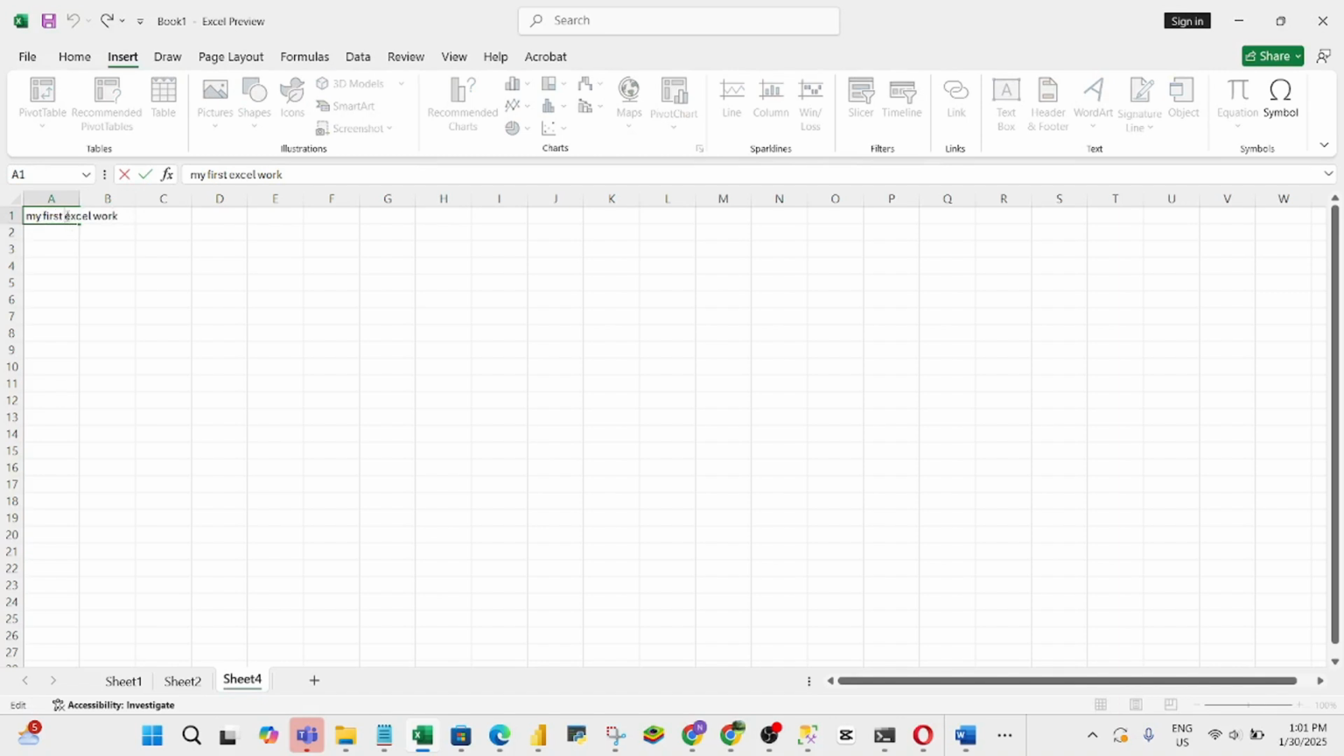And now you can see the Excel work. It's like it has gone to cell B, to the next cell, but this cell is empty. So if you want these words to fit, you bring your cursor. When you see the plus, double click.